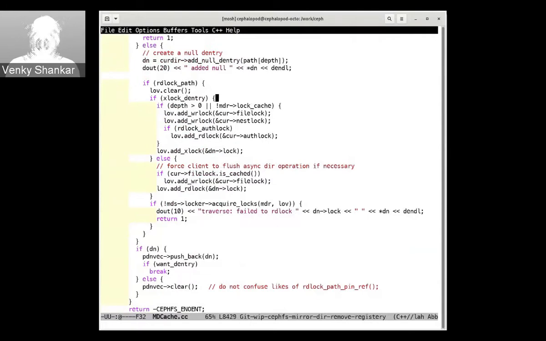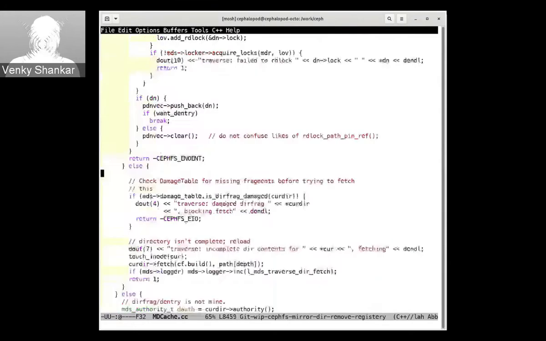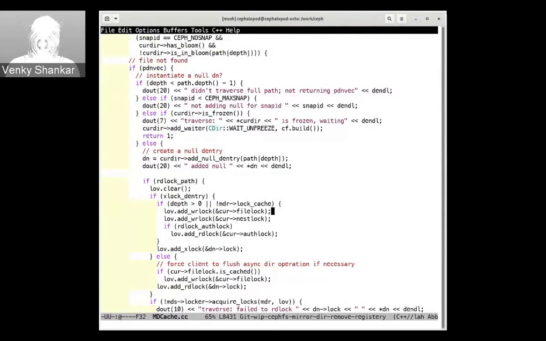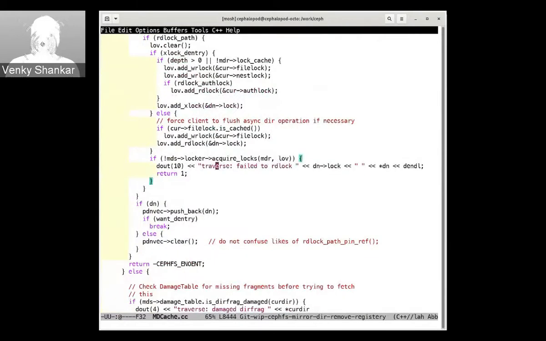If you want to exclusive lock that dentry, you take the file lock and the nest lock for the parent inode, then add the auth lock for the parent inode for permission checks, and the actual exclusive lock on the dentry itself. And then you call into acquire locks. So I can go into acquire locks.